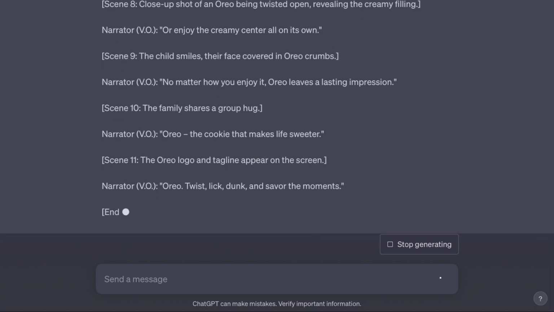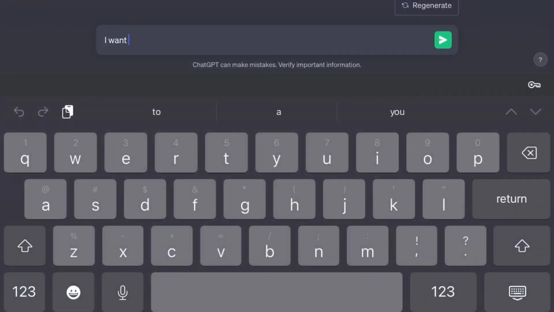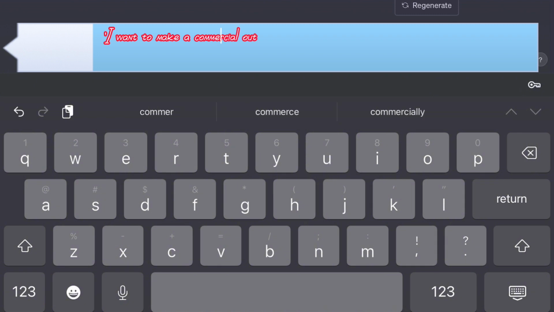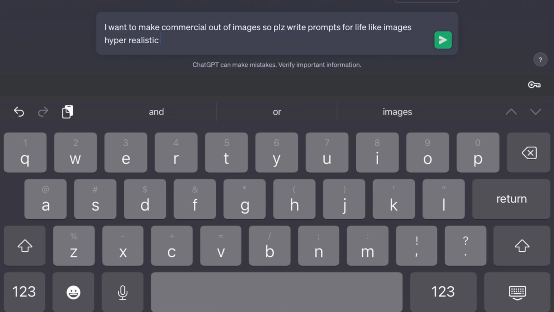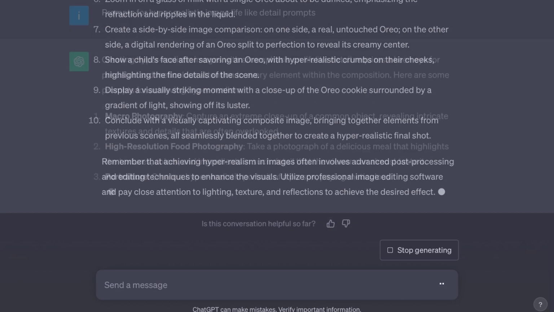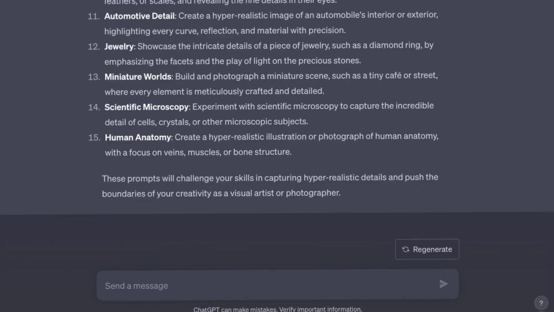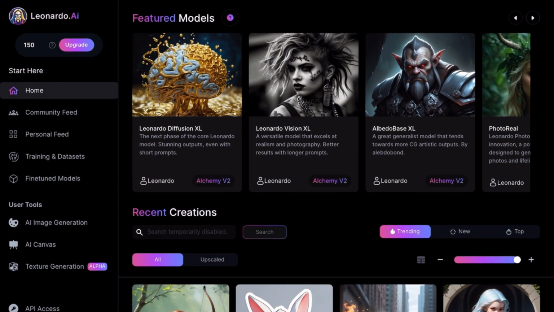Now let's take the script we have written in ChatGPT. Now back to ChatGPT, I will type, I want to make a commercial out of images. So please write prompts for the images hyper-realistic and lifelike, because we need hyper-realistic lifelike images for our project. Then we will copy the prompt from ChatGPT and go to Leonardo.ai.